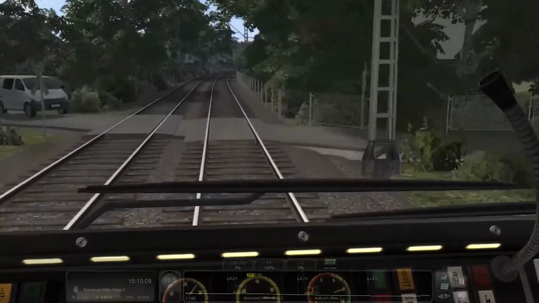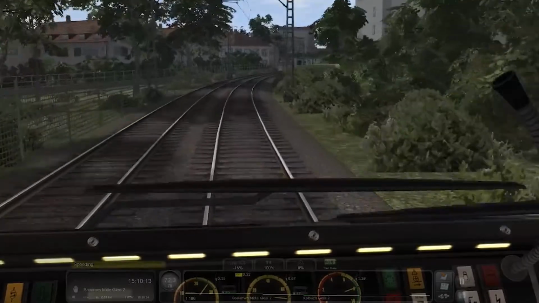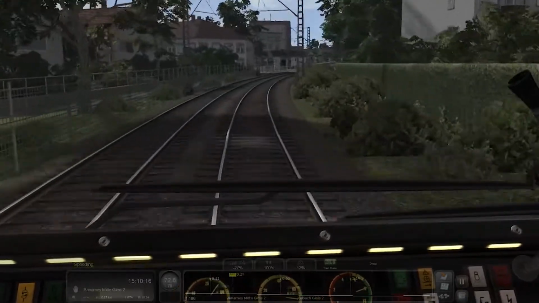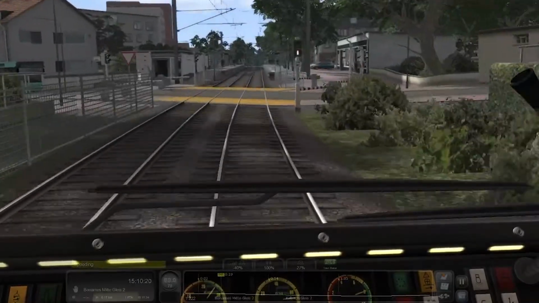Nächste Station, Bonnamies Mitte. Umsteigemöglichkeit zur Buslinie 27. Ausstieg in Fahrtrichtung rechts.